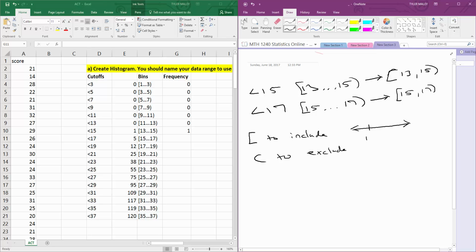right, so 13, 15, let me grab a different color. So what that means is we're counting all values that start at 13 and including 13, and then going all the way to 15, but not including values at 15. So if you draw this on a number line, you have a closed circle around 13, but an open circle around 15. We're taking all values that start at 13, including 13, and go all the way to 15.